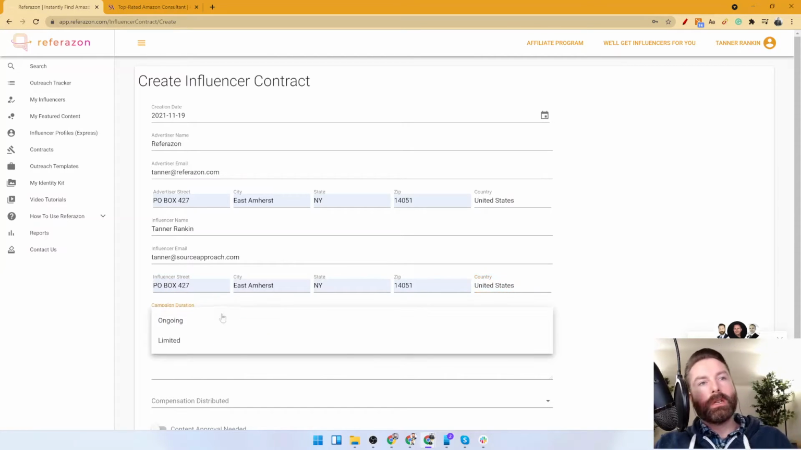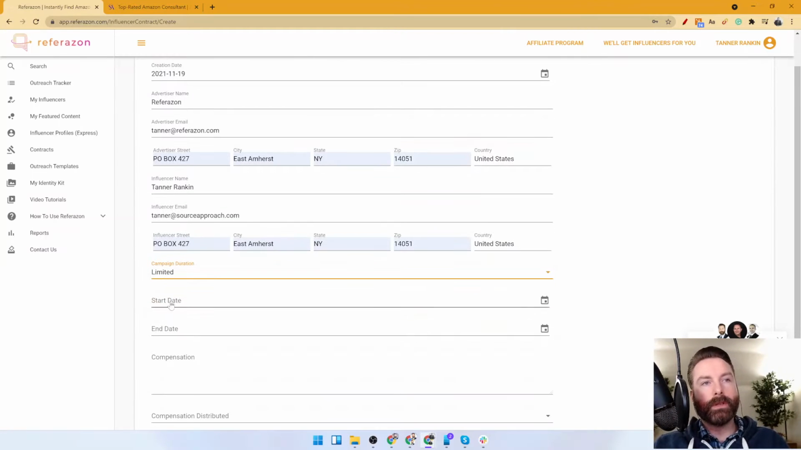Campaign duration. So this is where you can choose, right? So ongoing or limited. Limited would be you're going to post for us one time, and that's it. If you select limited, you'll see the start date and the end date. Or maybe you only want to work with them for a month or something like that.